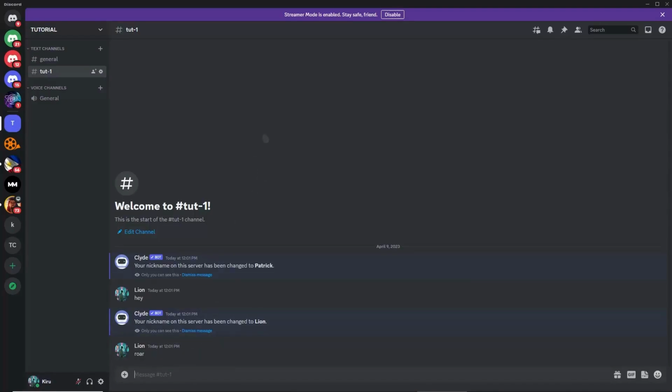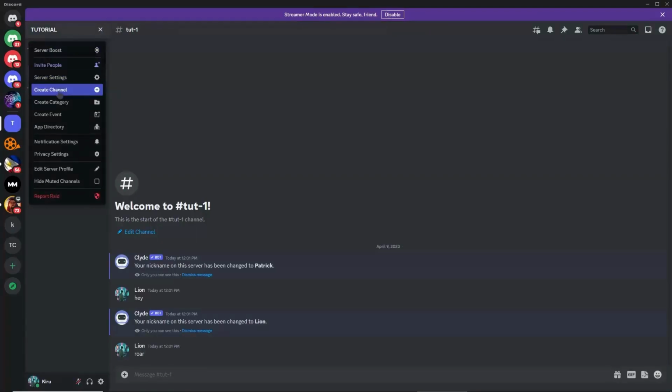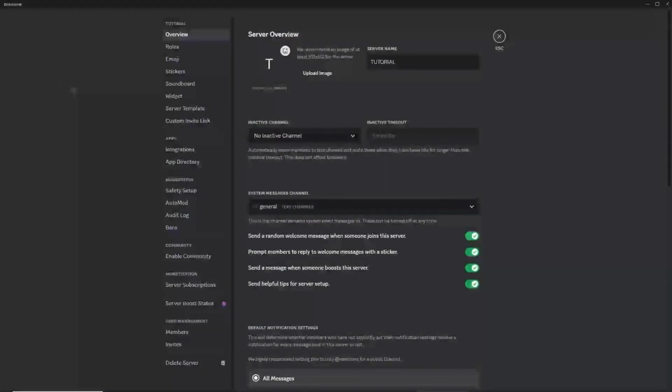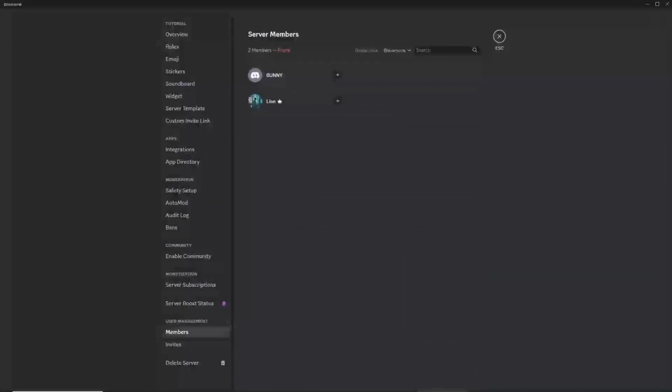And now let's move on to how you can change other people's nickname in a Discord server. So all you have to do is click here on this down arrow button and then choose server settings. After that, let's go to members here under user management. And here, as you can see, we have this person here named Bunny. Actually, this is also a nickname he set for himself, but let's change that.